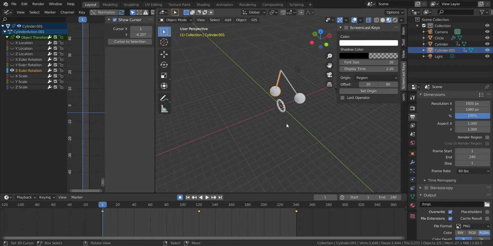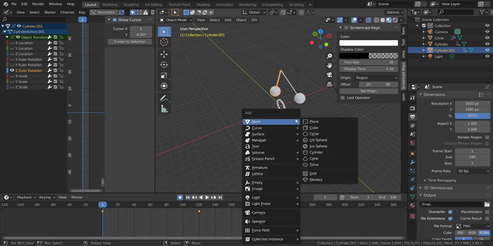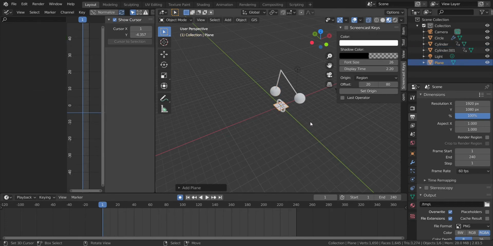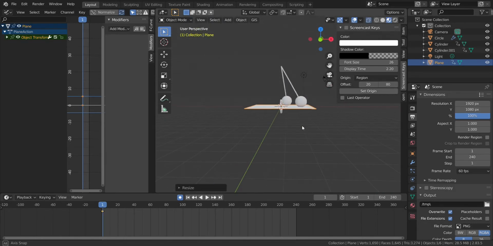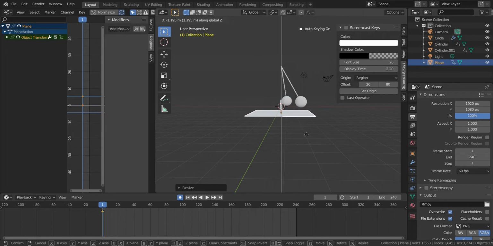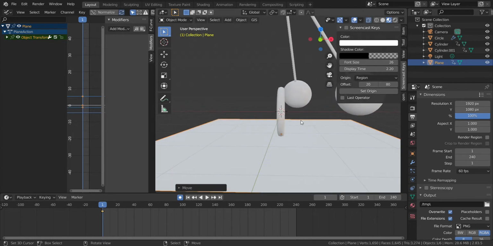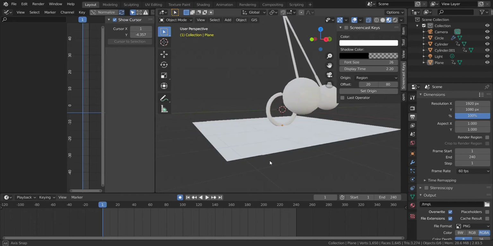For that, first of all, we will add one plane, scale it up a little bit, adjust it accordingly, just like this.